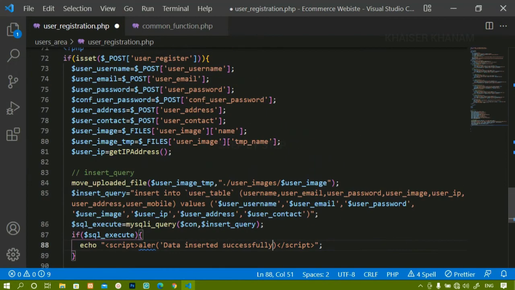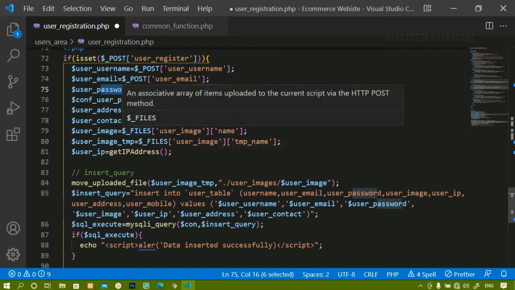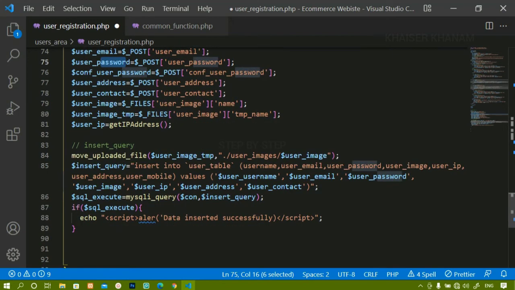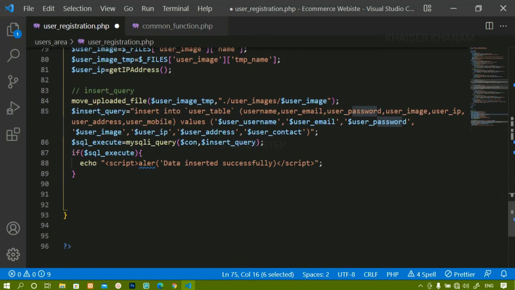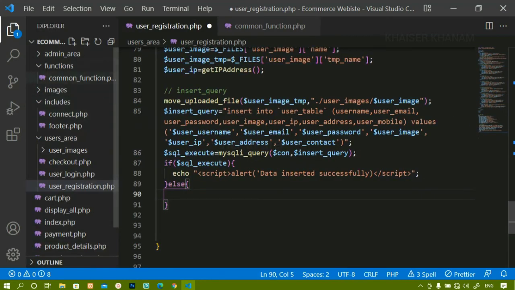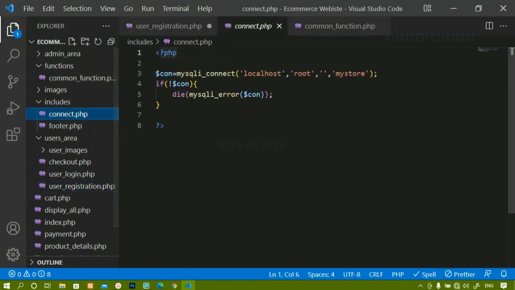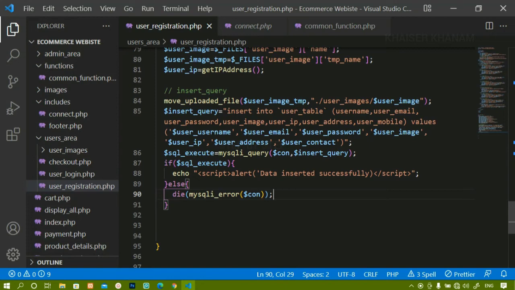You can notice here we are not checking whether the password and confirm password are matching or not. Later on we are going to see that as well. So you don't have to get confused about why we are not doing that, because I don't want you people to get overwhelmed by seeing all those concepts. Okay, data inserted successfully. Else, I should be getting some error. I'll go to connect.php, copy this, and paste it here. If data is not getting inserted, then I should be getting this error.